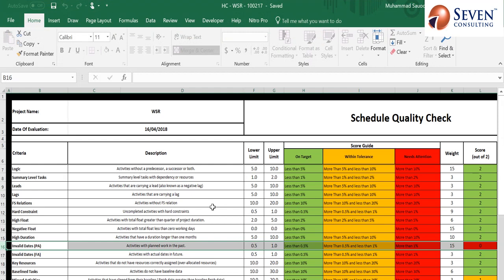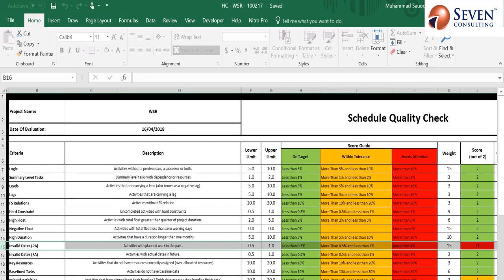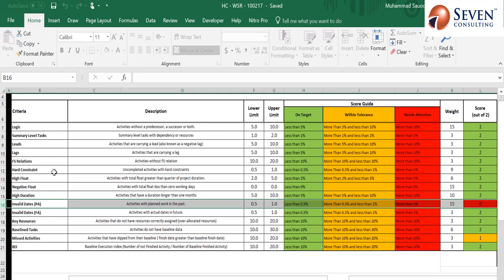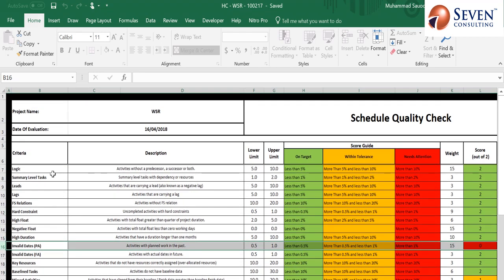Once you generate the health check tool from Microsoft Project, the system will output the information in a Microsoft Excel file. And over here, as you can see, this health check has been generated. All of the standards that have been discussed in previous videos for the health check have been mentioned over here, and the description is mentioned. The lower and upper limits have been copied from the configuration sheet that we have just seen. Over here, the system is giving you an indication of what the acceptable limits are.